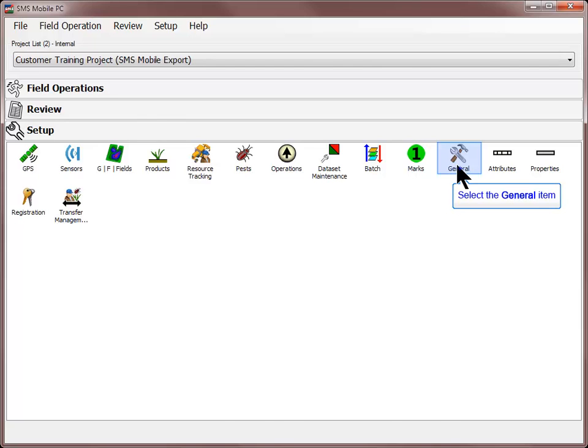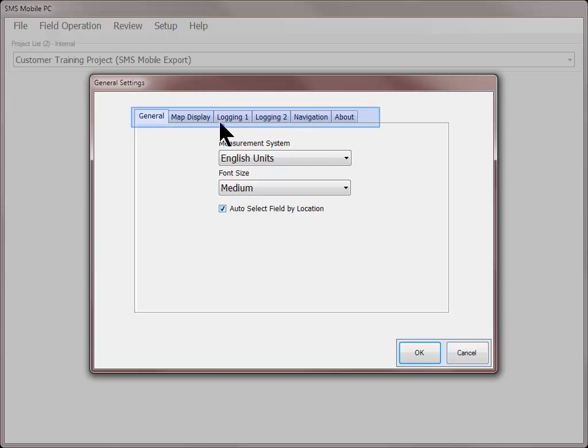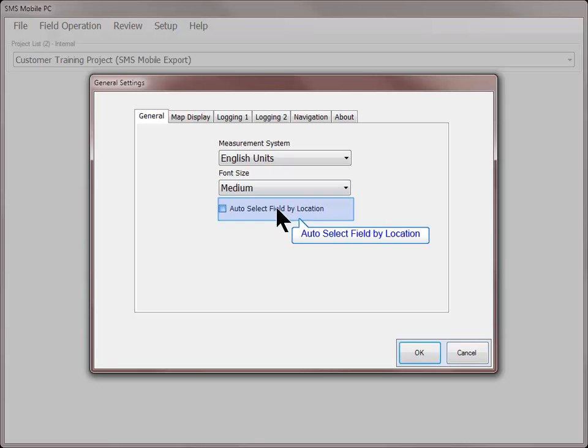The Setup menu is also where the general settings for SMS Mobile can be modified. Click on the General Settings icon. In the dialog that opens, you can modify the general map settings, logging, and navigation options. The General tab will allow you to select the measurement system, either English or metric, font size, and if you want the software to automatically select your field by location when in the operating modes.